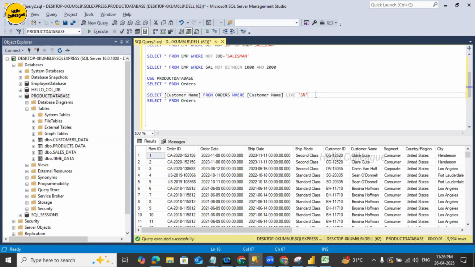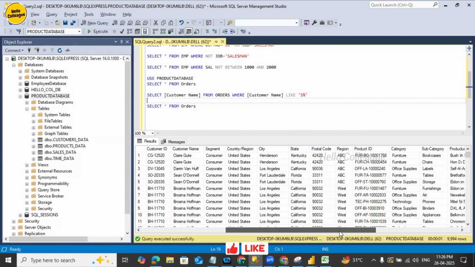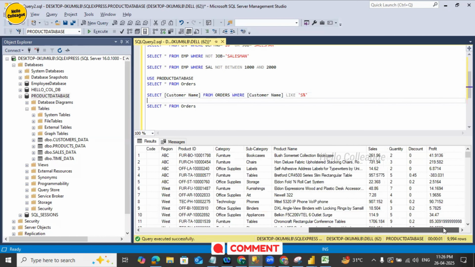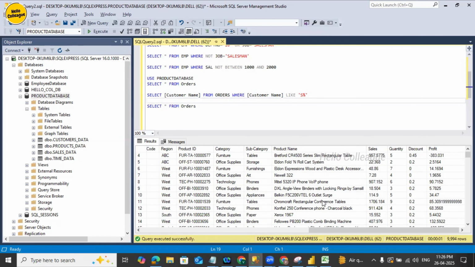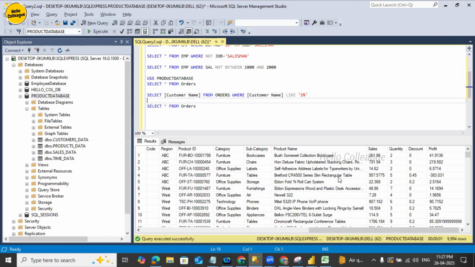Now this time my requirement is, let's say we have a product name column. In product name we have rectangular table and conference table. So my requirement is: if something ends with table, maybe the text before would be anything, but it ends with something like table, then I want to pick up all those records.